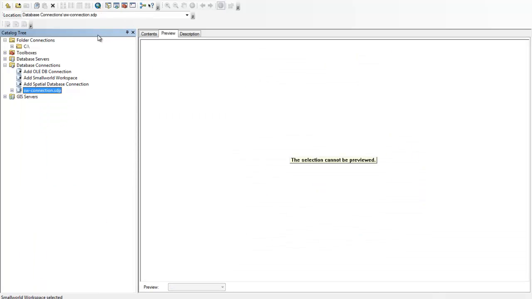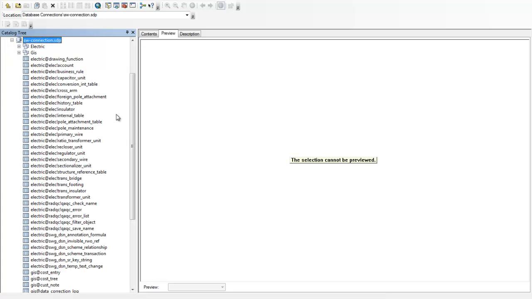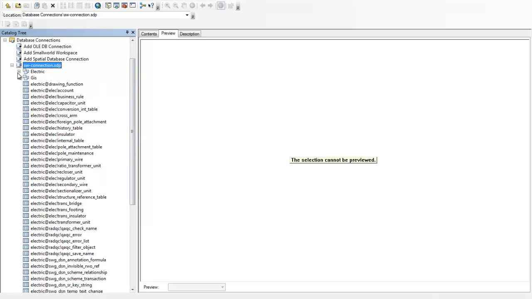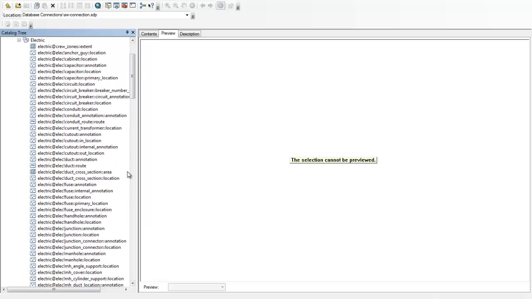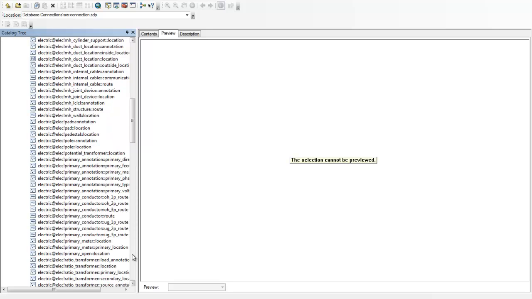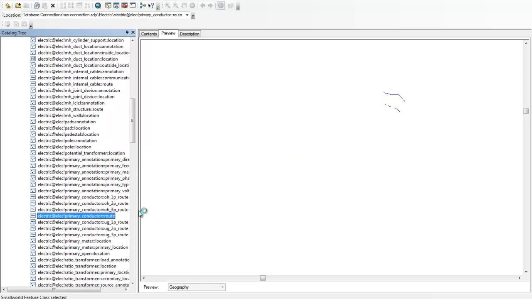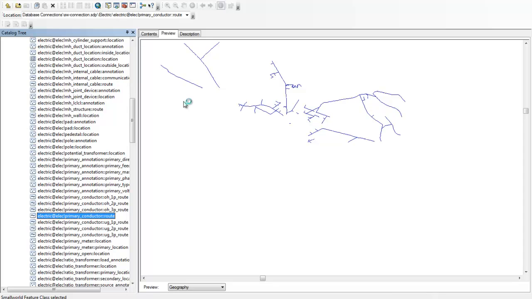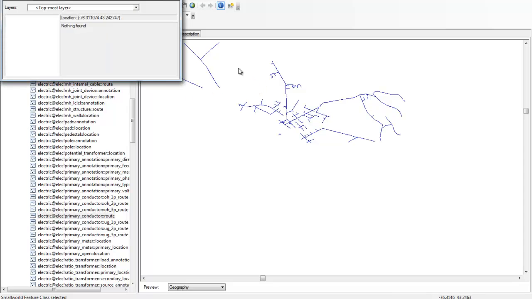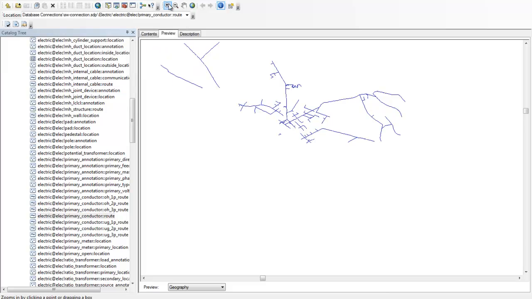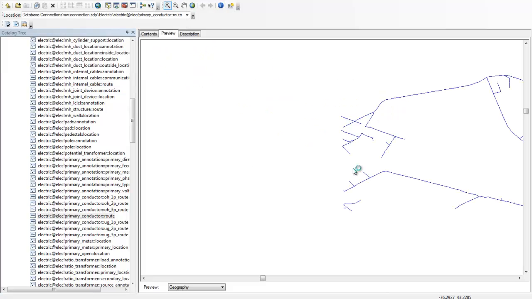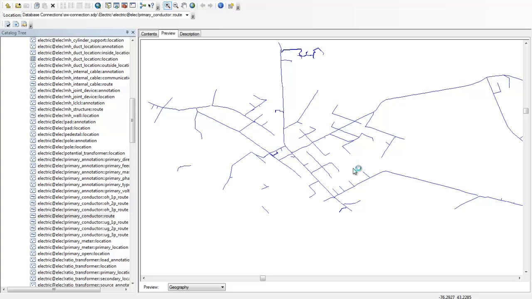So let's go ahead and start ArcMap. Well, before we do that, let's just take a look at perhaps a line feature such as primary conductor. Again, we start to see the data rendering in the Arc catalog preview here. We have identify still running. So we can zoom in, see that data render.